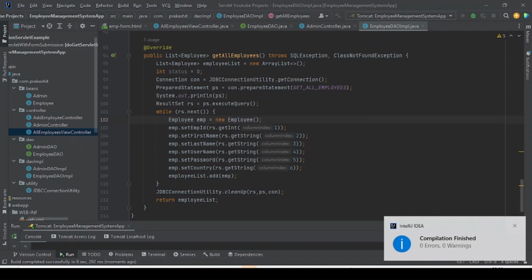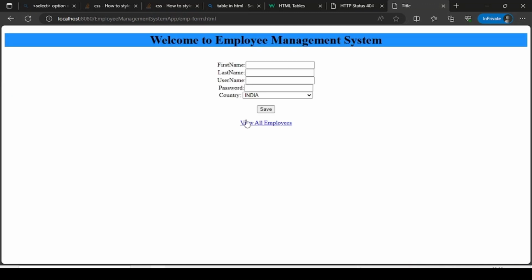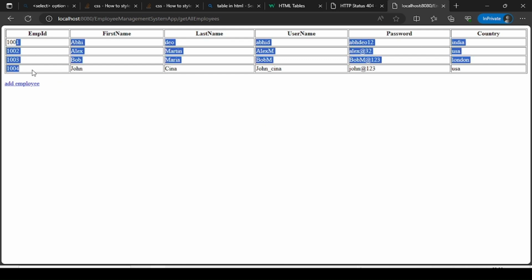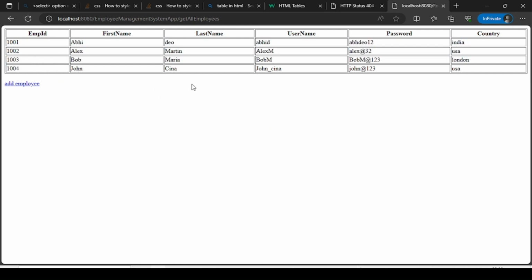So what we'll do, we'll go to add employee, then we'll view employee, right? 1 2 3 4. Now it is printing correctly, right? So that was the mistake. One line of code was making only one employee print.